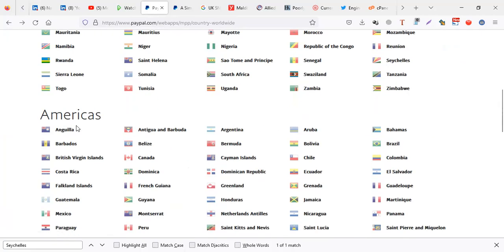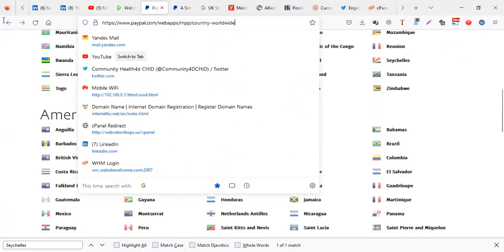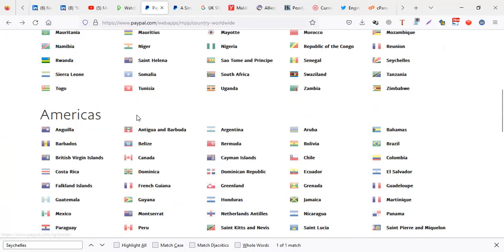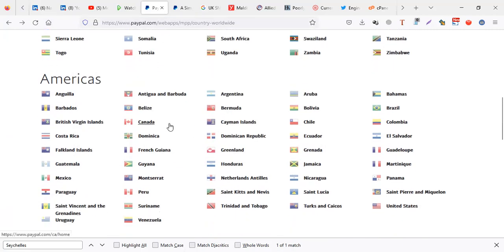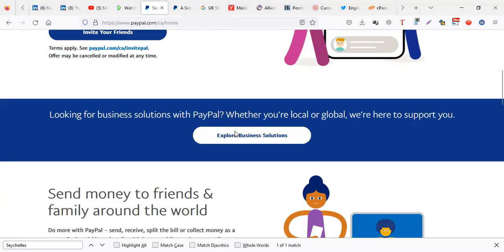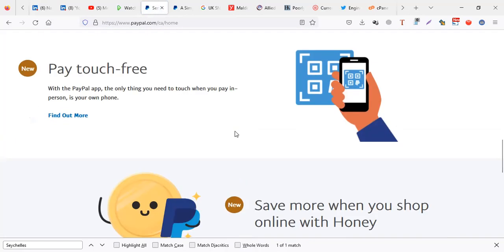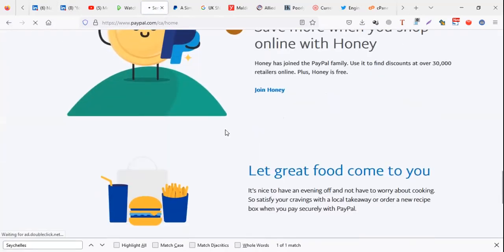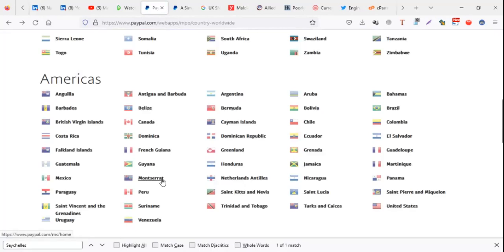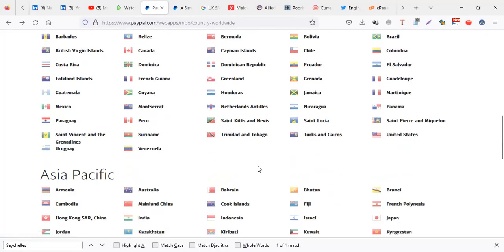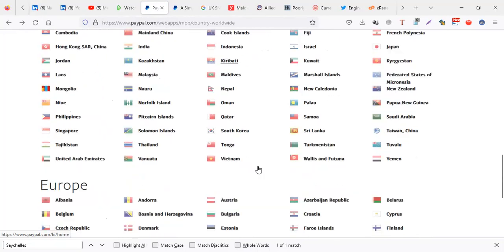So for these countries, you go to this link, which you'll find in the description, paypal.com and all those things in the URL, or you just click on it. When it loads, you go to your country. For example, when you click on Canada, of course Canada can send and receive. You will realize they tell you about receiving somewhere. But when you go to your country and there's nothing about receiving, just know your country can't receive.